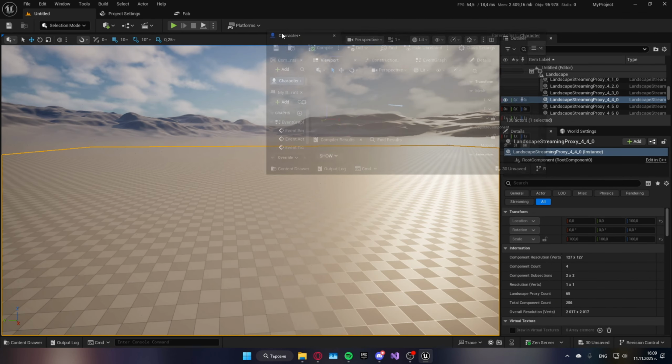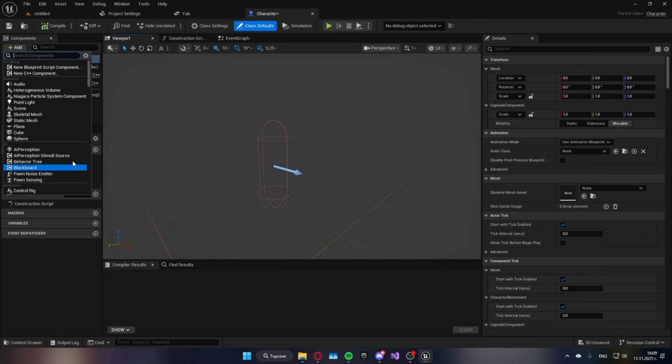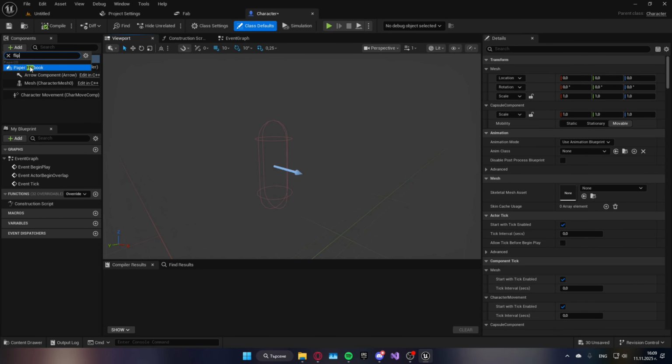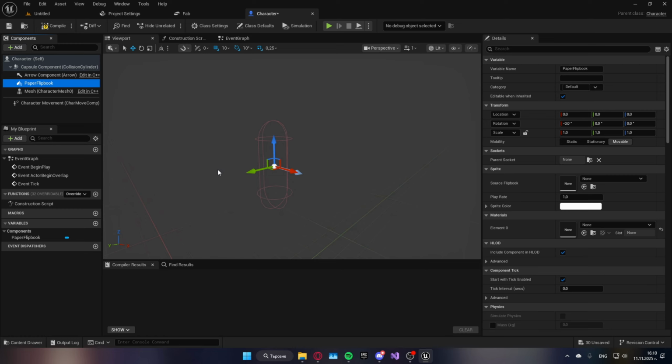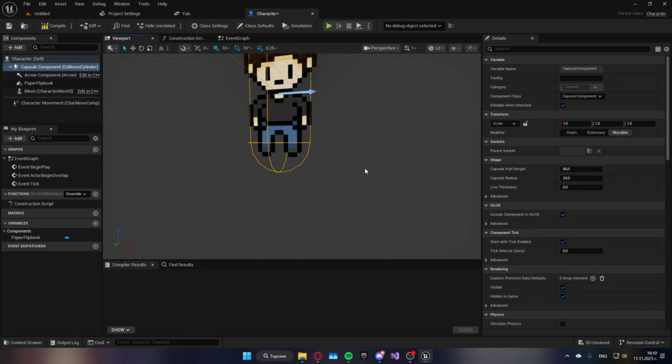We open that, and here you can see that there's not anything in here. So first we are going to create a flipbook. I need to mention that here I'm using Paper2D because it's easier to work with. First we are going to use this. It's too small, so I'm going to scale it up a little. Yeah, I think this is enough.